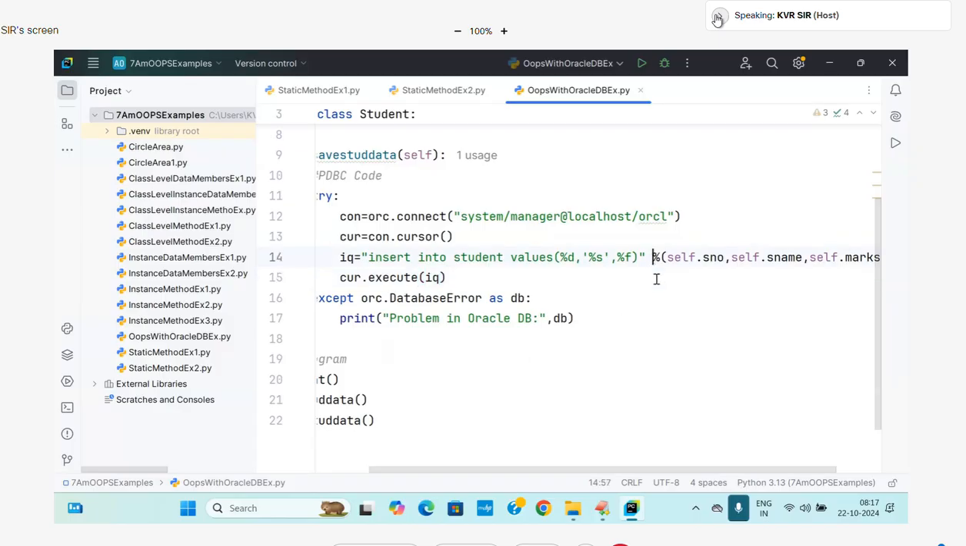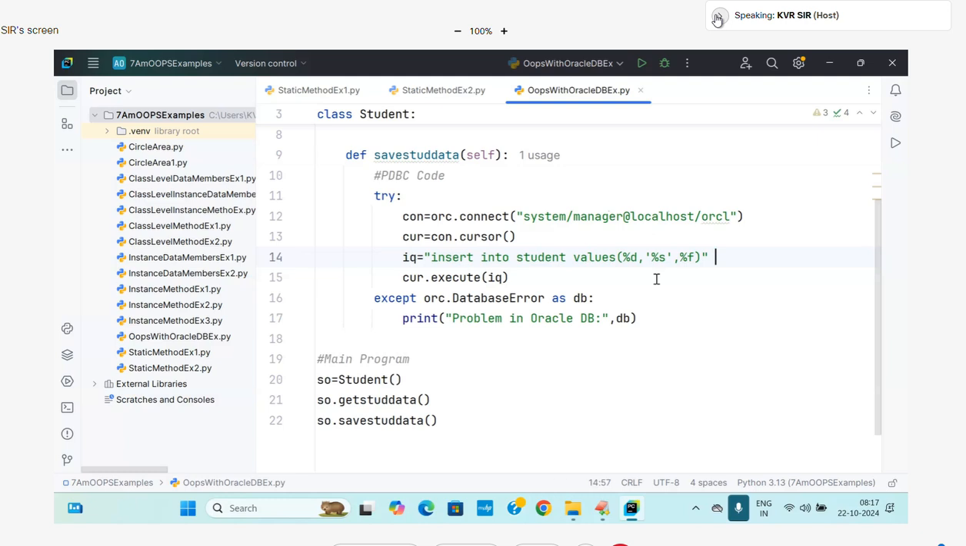If you are not interested in writing it here, it is very easy. You can write the query in a variable, say iq, and use percent of that. Anything is okay, no problem. You are mentioning this entire data for the same thing, right?